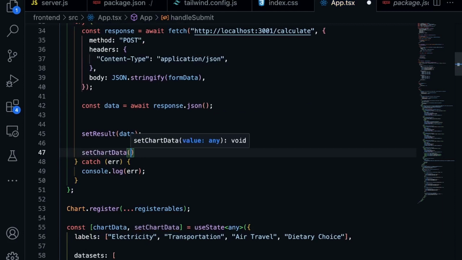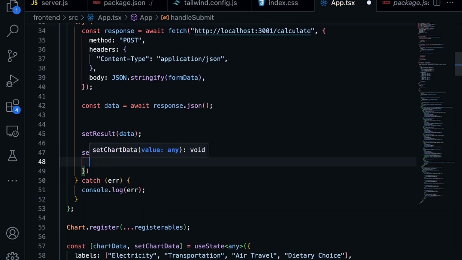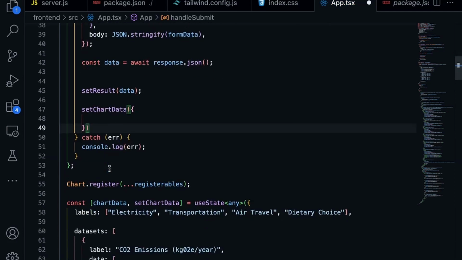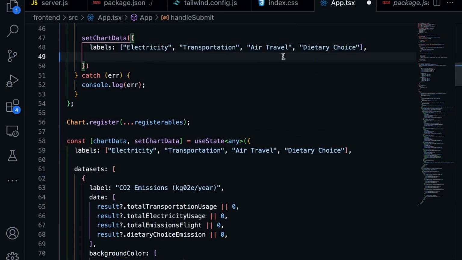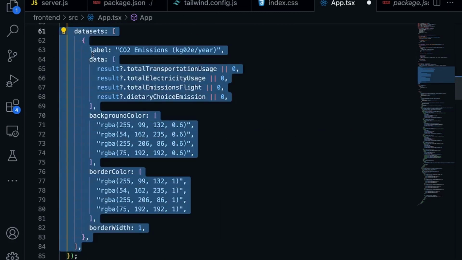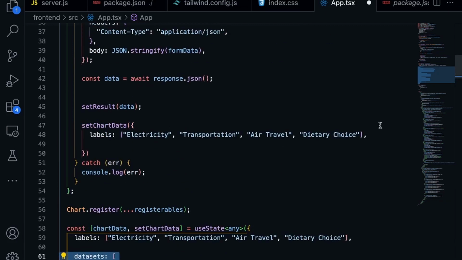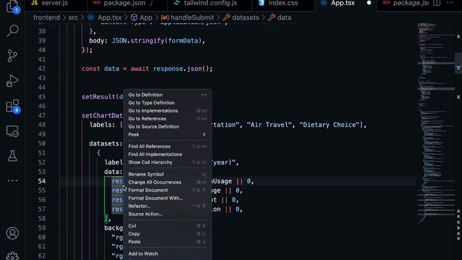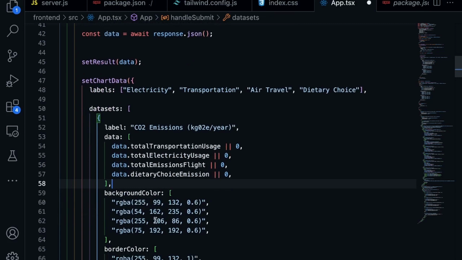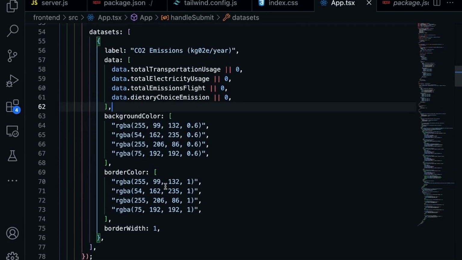So let me just open parentheses and open an object here, and then I'm going to copy and paste this information here. So we're going to pretty much need the same labels. Now let's grab this data set list here and let's paste it above here. And instead of the results, you just have to change that for your data constant here, because this is what contains the results. So just put here data. That's pretty much it. So let's save everything, and now we can refresh the server, and we're gonna see our application finished.